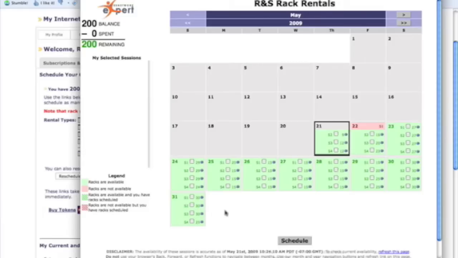So if we want to go ahead and schedule for May 31st, we can click S1, and we see up here the balance has been changed to 170 remaining. And the selected sessions are listed right here. So we can go ahead and book out two sessions, S1 and S2, and just go ahead and click schedule.